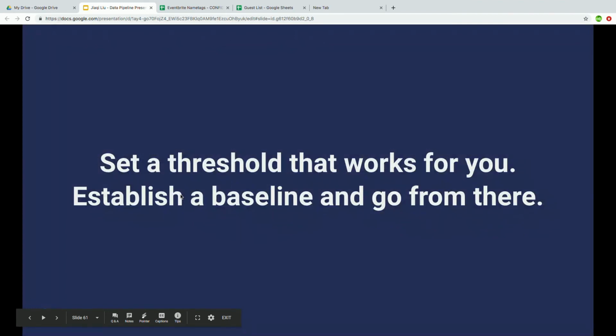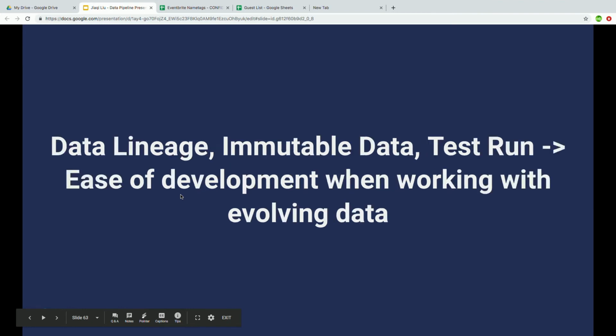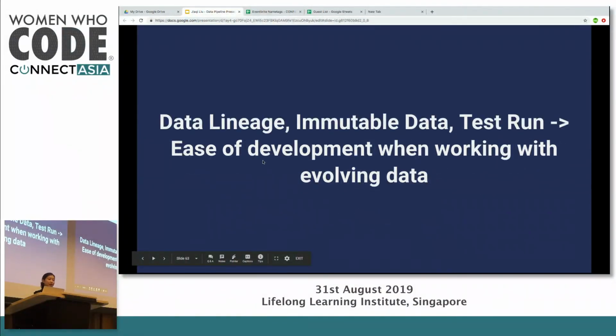Okay, so closing this out, for alerting, set a threshold that works for you and go from there. Page on symptoms, so if you have to alert on something, alert on the symptoms, not the root causes, and then create a trail of causes so that you can properly diagnose. And then the concluding thought is build your data pipeline with appropriate data lineage, immutable data, and a test run feature so that overall you have the ability to evolve your production system and make sure that it's maintainable. Thank you very much, and happy to take questions.